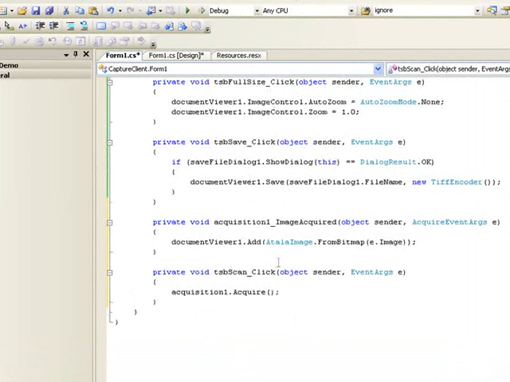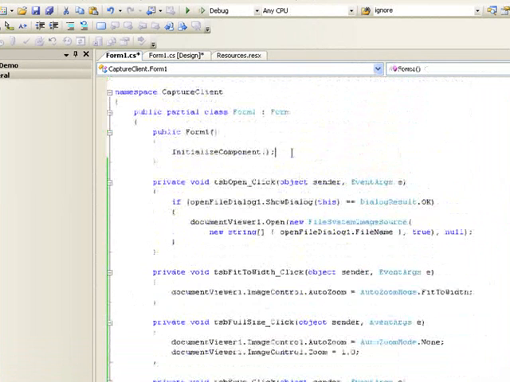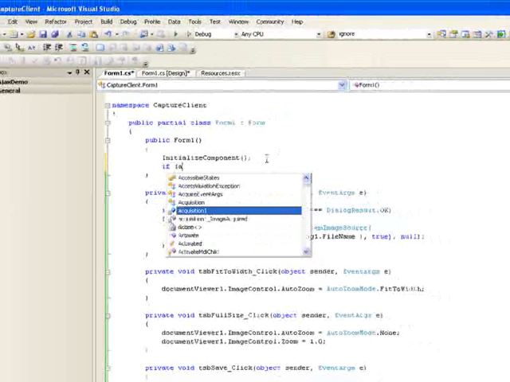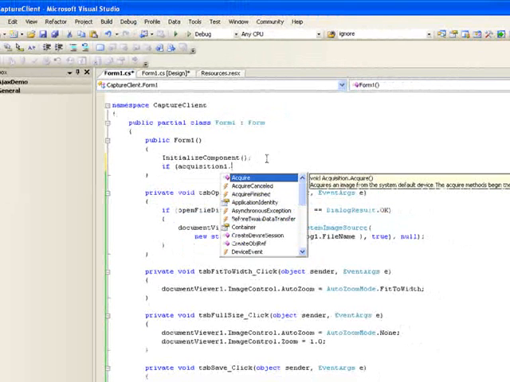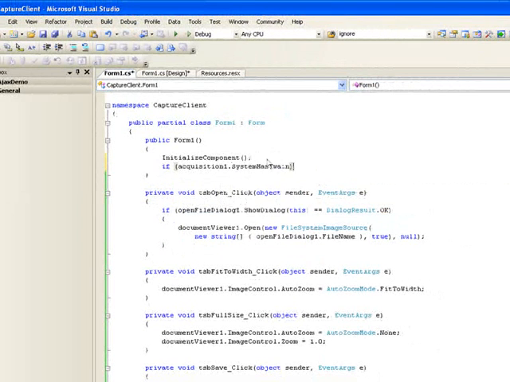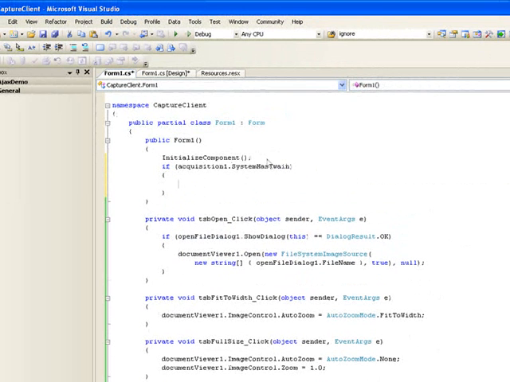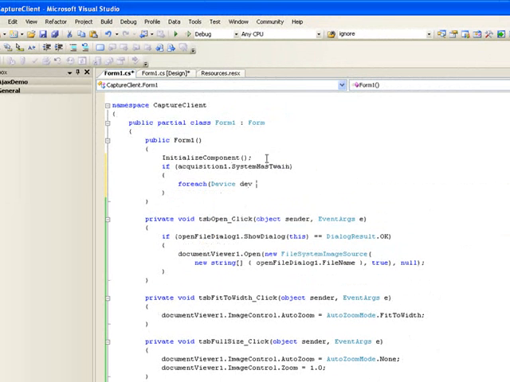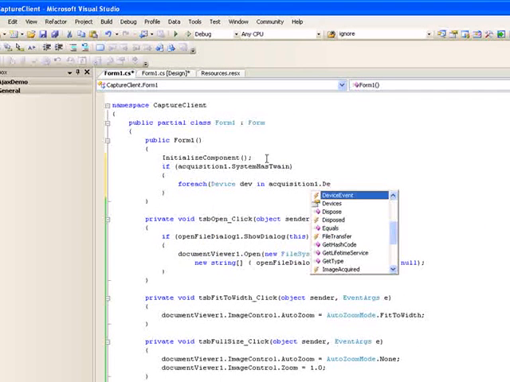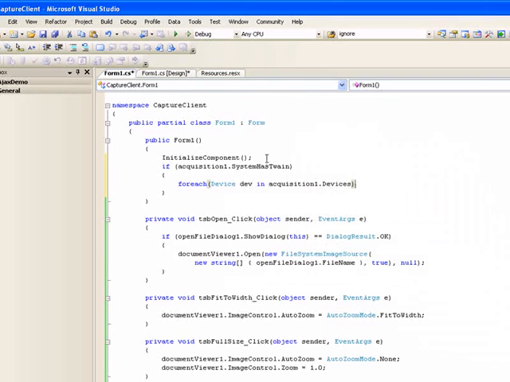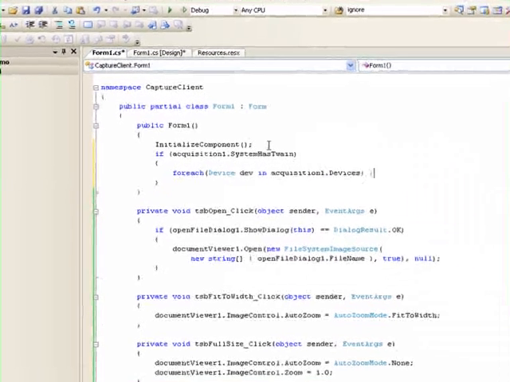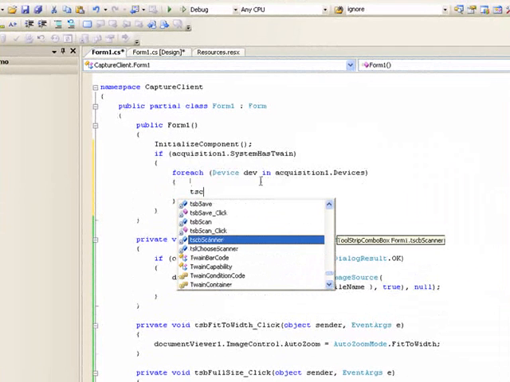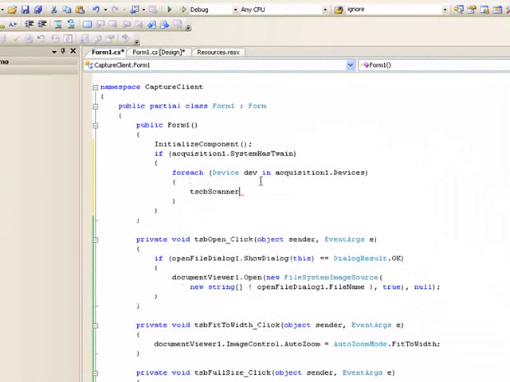Now, that would be a simple way to do it if you just wanted to always scan from the default scanner. But I want to give the user an opportunity to choose which scanner they want to use. So I'm going to actually try to fill that combo box with a list of all of their scanners. So here in my constructor, I'll enumerate through each device available on the machine, and then add the name of the device to the combo box.